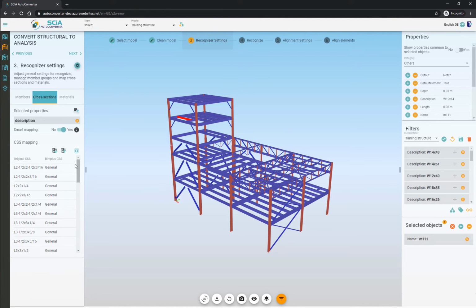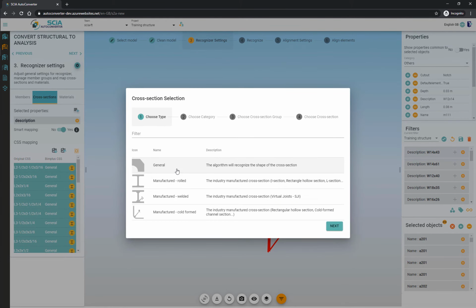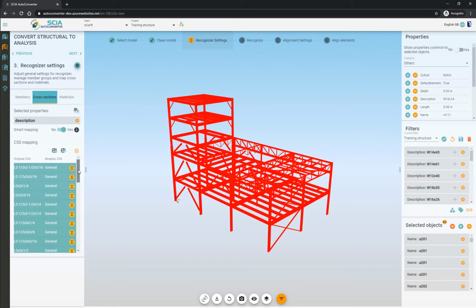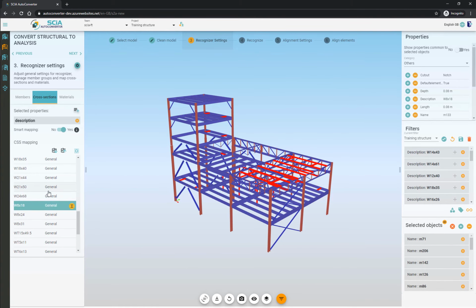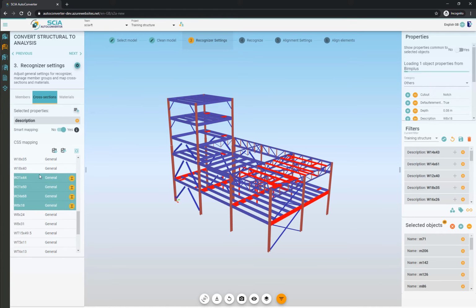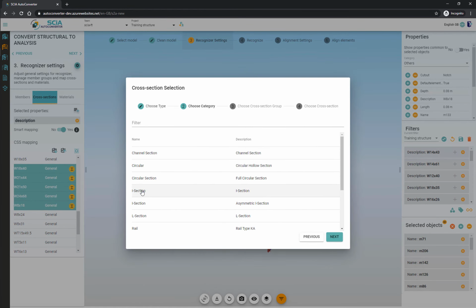If I would decide I would like all of the cross-sections to be general, for example, I can always select everything and then assign everything back to general. There's also the multi-select in this list. Just hold the Ctrl button and you can select more groups and assign them to one particular cross-section if you like to.